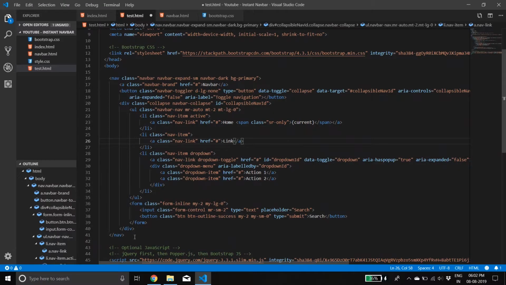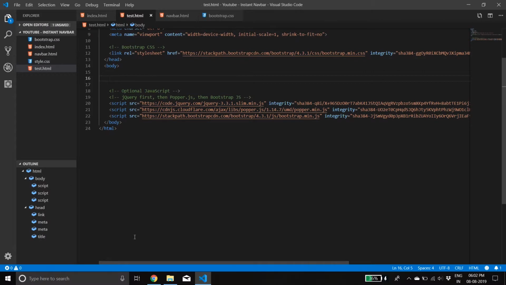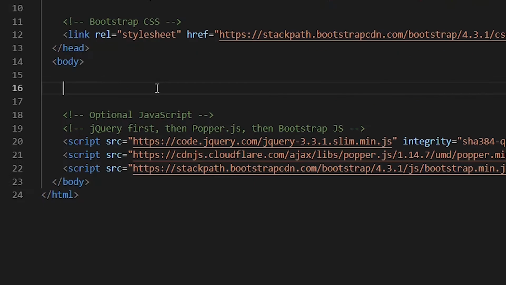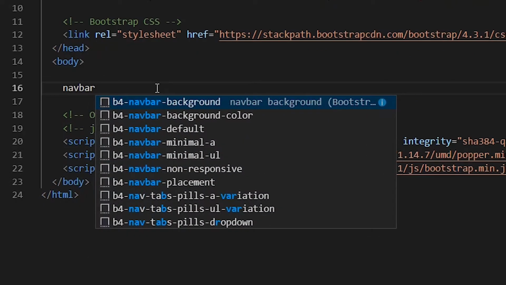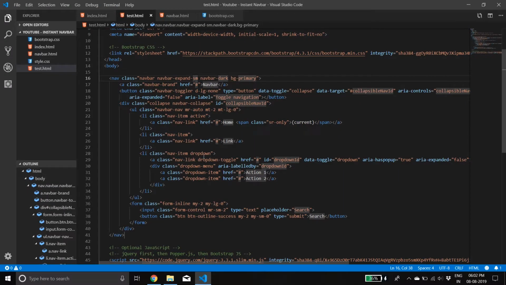So first of all, let's just undo what we have done. For now we have a blank web page. This is test.html. So I type in navbar and I have all these options to choose from. I type in background and then I just get the navbar instantly.